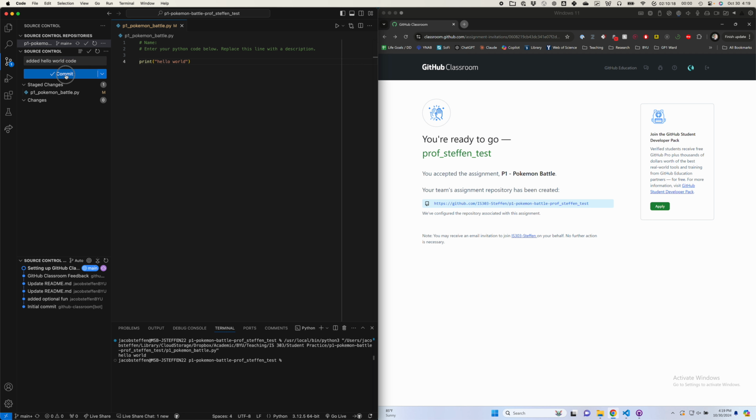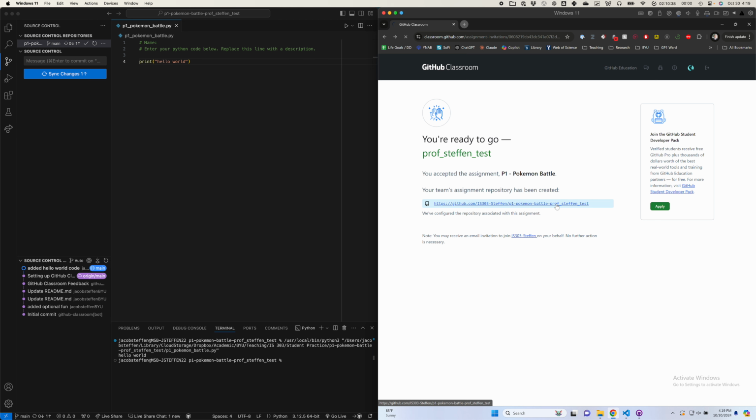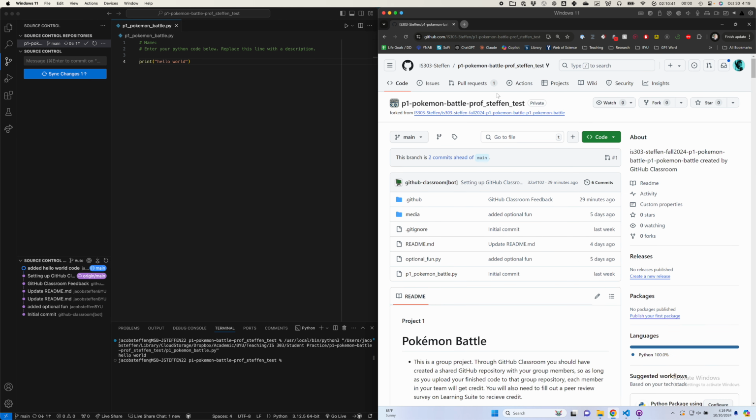Awesome. So they commit, which if you remember creates a save state on your computer. In fact, you can see that right here, this added hello world code. But it hasn't gone over to my GitHub repository. In fact, let me go over to here just so you can see. This is right when another student would be accepting the assignment and they have a shared repository on GitHub for their group assignment. So you can see that that's the case because it has the assignment name and then the name of the group that they made up.